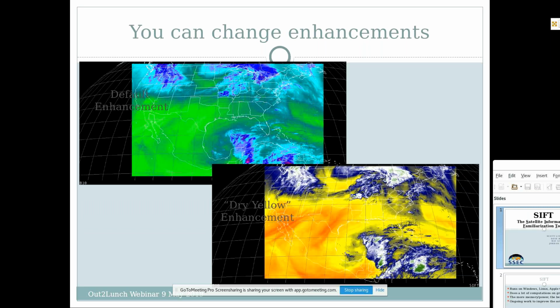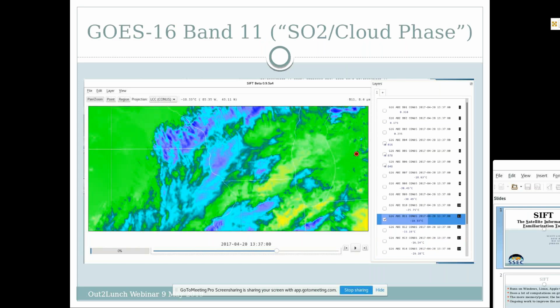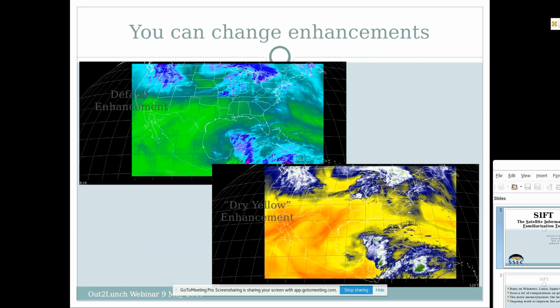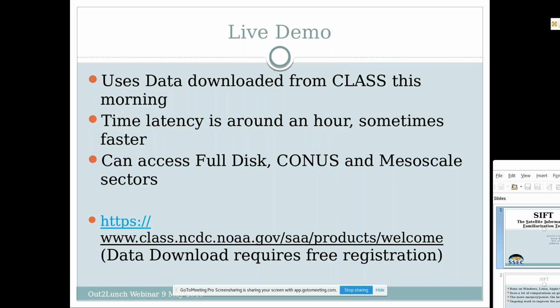When I was scrolling through here, this is just the default enhancement. You have to choose something. But people have their favorite enhancements, and a lot of them have been loaded up into SIFT. So I'm going to do a live demo now. This is data that's been downloaded from class this morning. If you get data from class, it takes about an hour for it to get there. So I was there around 9:50, and I was getting data from 8:47. That's not too bad.